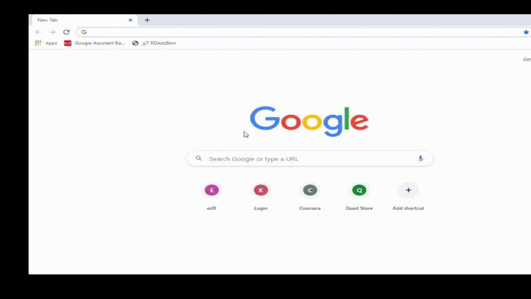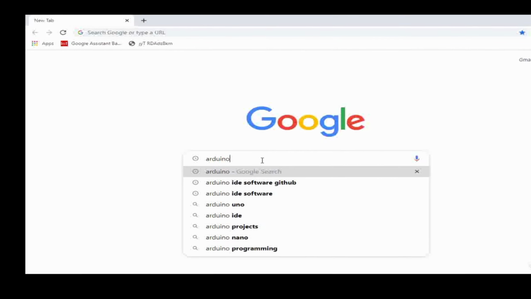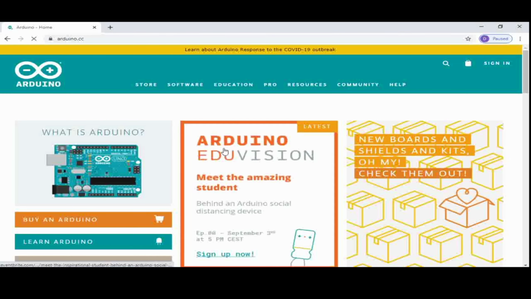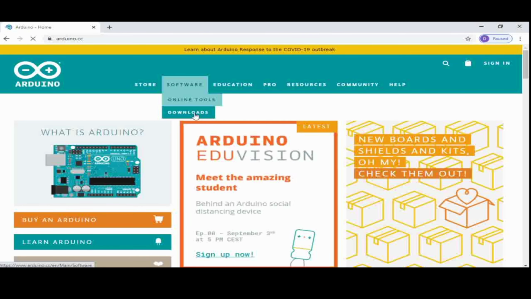Open Google Chrome and type Arduino. Now click Arduino Home. And this is the official page of the Arduino. Under Software, click Downloads.